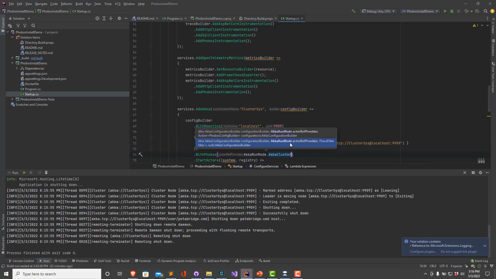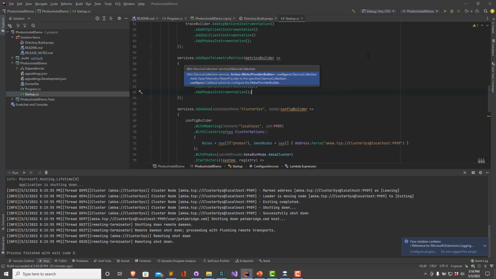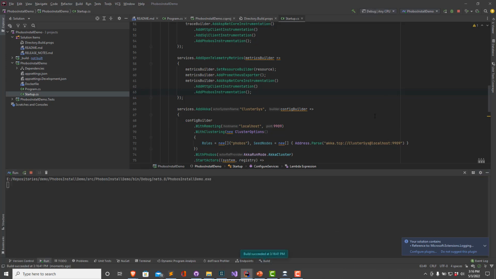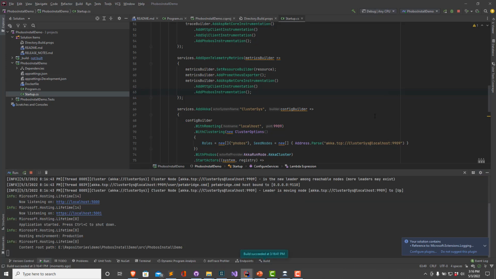Other than that, I can pass in a trace filter if I want, which will allow me to filter out certain types of unwanted messages from being traced. And we have some other options you could pass in here as well. But we'll be good to go at this point. Now let me try running the sample again with Phobos installed. This should take just a moment. Great, looks like everything's working.